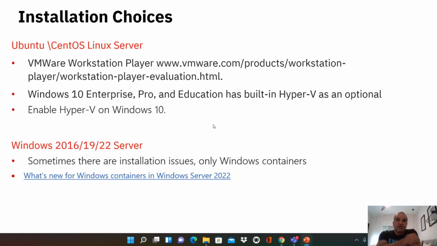What are the installation choices? We can install Docker, of course, on Linux flavors, and also on all the Windows flavors. But sometimes the installation on Windows is an issue, and we can run only Windows containers on Windows Server.